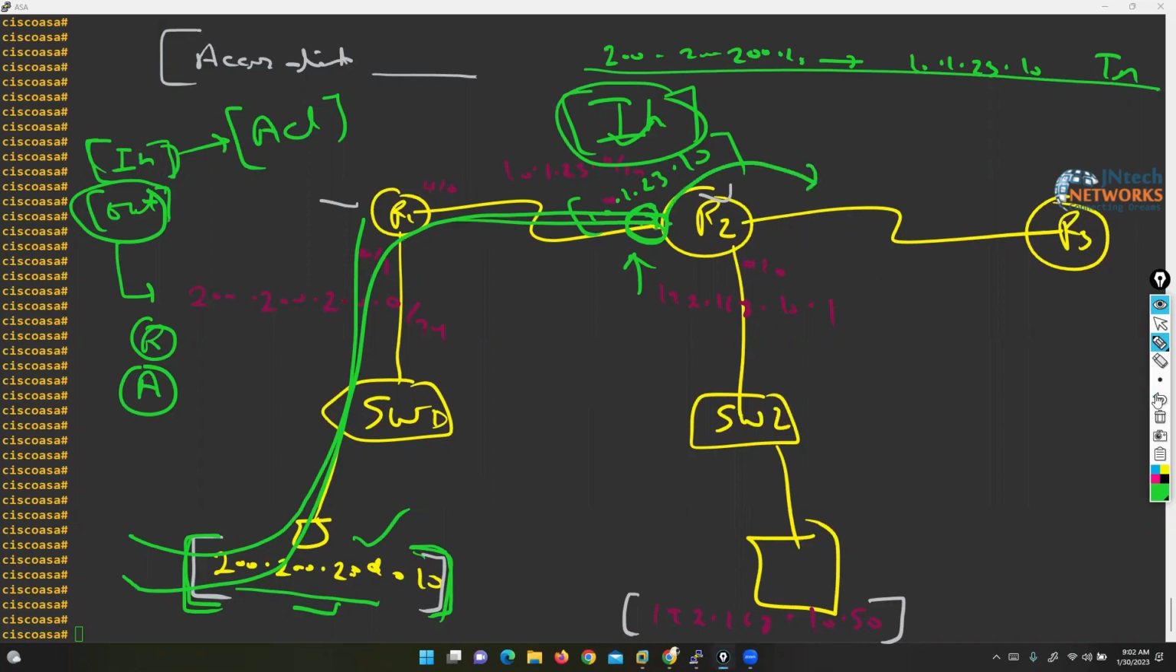So it depends upon your scenario where you can use in or where you can use out. But most of the time, with the out command we are telling the router, please check your routing table. After that, check the ACL. Any question?